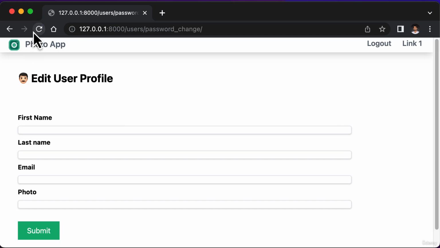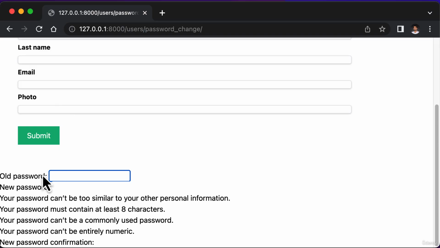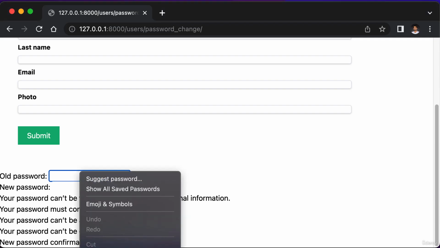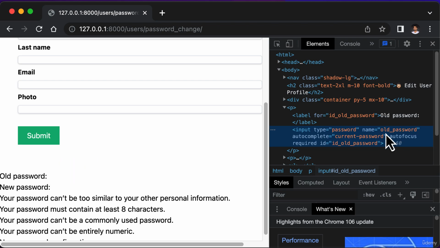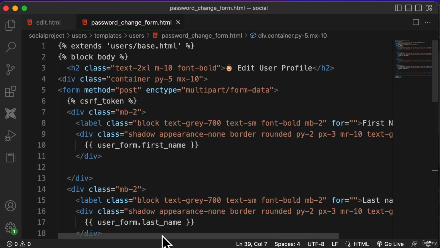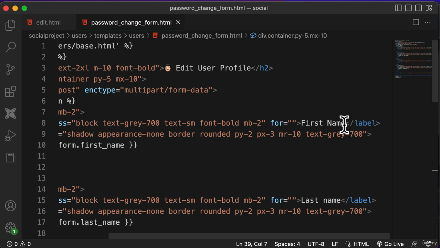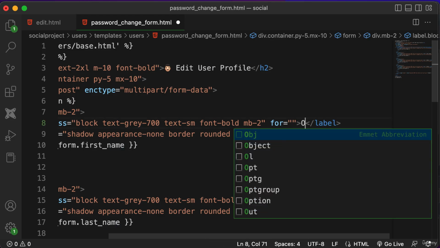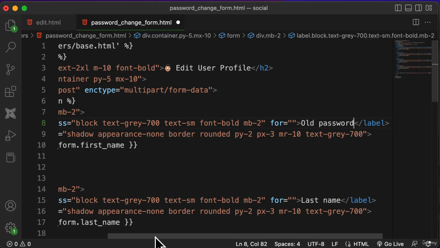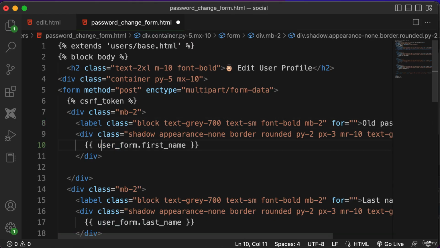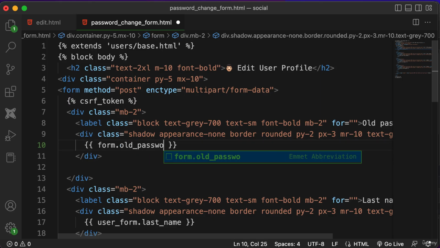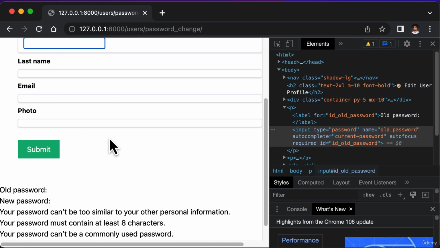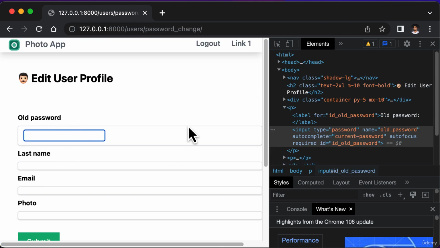Now if I go back here and hit refresh, as you can see, this is what the older form looks like. Now I could simply inspect this and get the name of this particular field. The name of this field is old_password. So I could go inside my first label, change it from first name to old password, and change this from user_form to form, and here let's type in old_password. If I do that, the first field which we are going to have up over here is going to be for the old password.